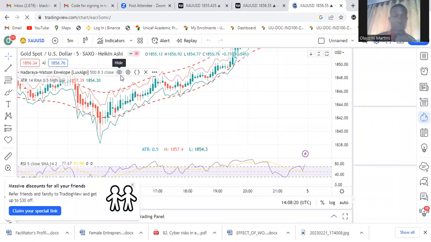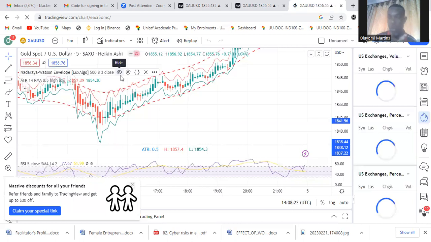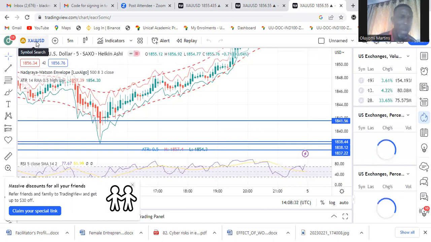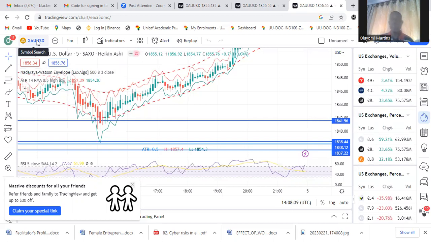That's gold. Gold is both a currency and a commodity, and there is crazy volatility in the gold market. That's why I always like trading the gold market. Now, if you want to trade any other pair, you just click on the symbol and choose the pair you want to trade. But I'm not going to be talking about any other pair apart from gold today. So basically, that is that.